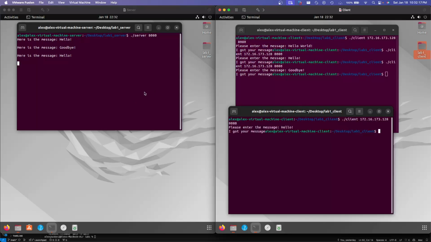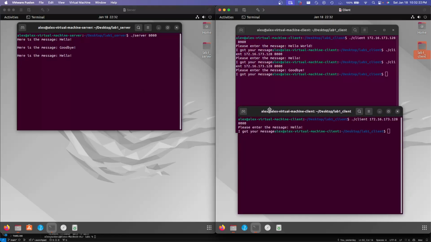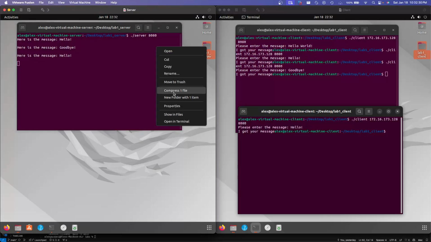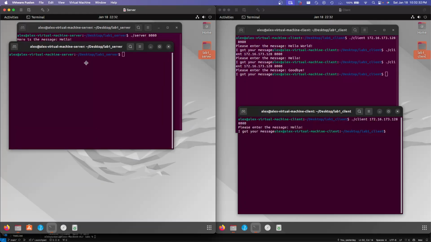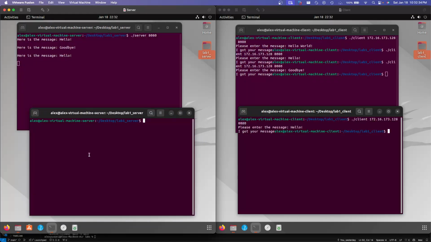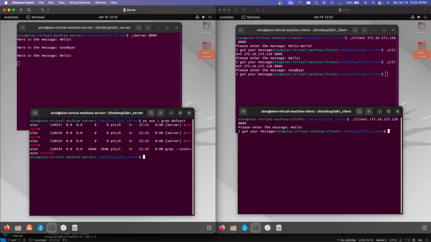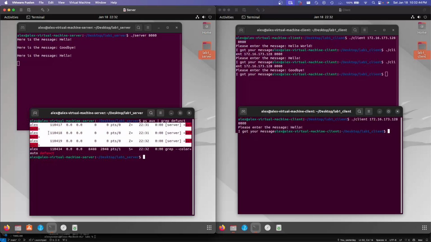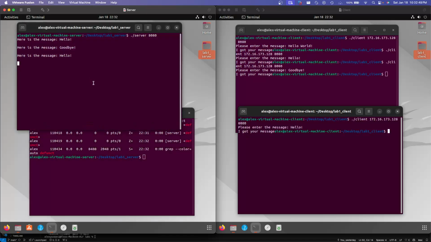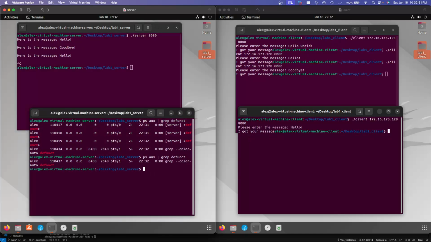So there's one issue here. This is working, but every single time a client connects to the server, it creates a zombie process on the server side. And actually, if I open another terminal here, I think if I do ps -ox defunct, all three of these are zombie processes, and there's one for each of the messages that I sent from a client. Now, if I close the server, we'll see that it's gone.